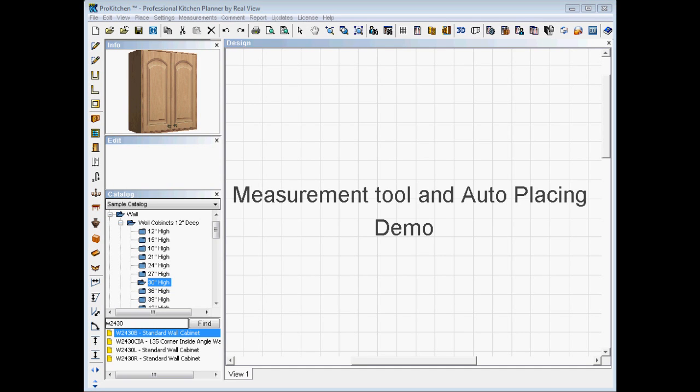Welcome to the ProKitchen measurement tool and auto cabinet placing demo. In this demo, we're obviously going to take a look at our new measurement tool and our new auto placing feature, so that we can place cabinets without ever dragging and dropping them onto a layout.